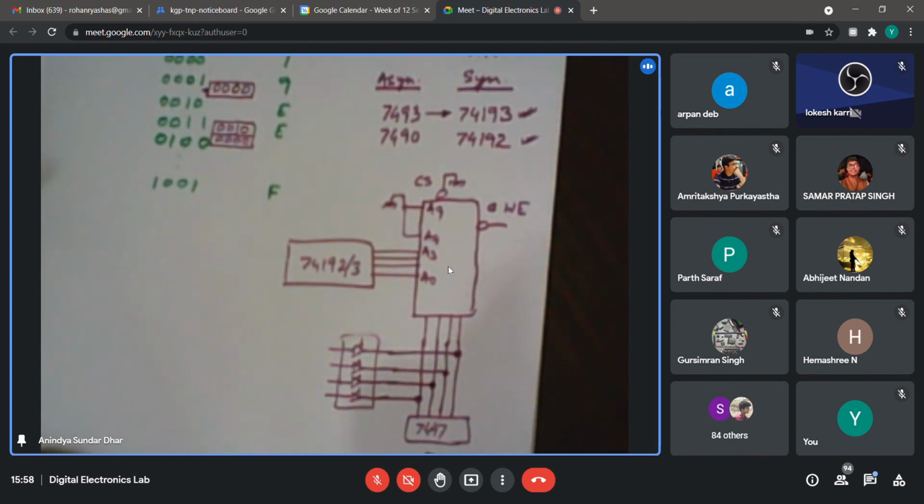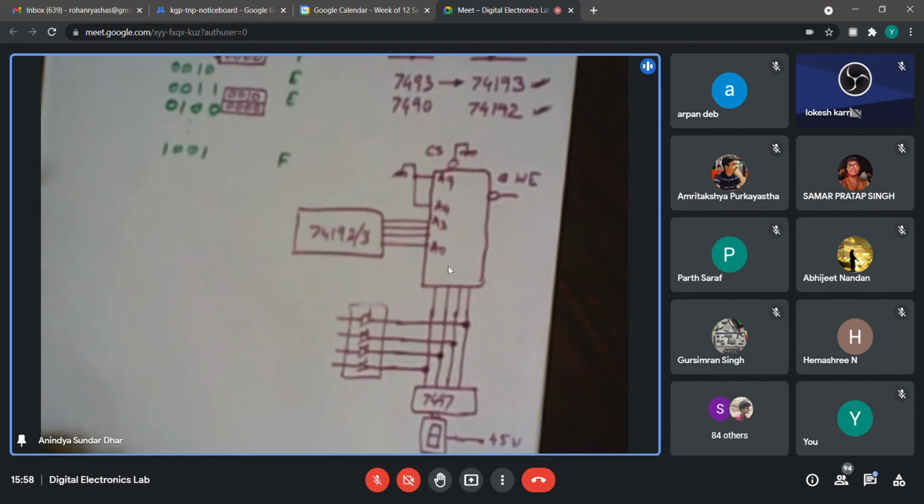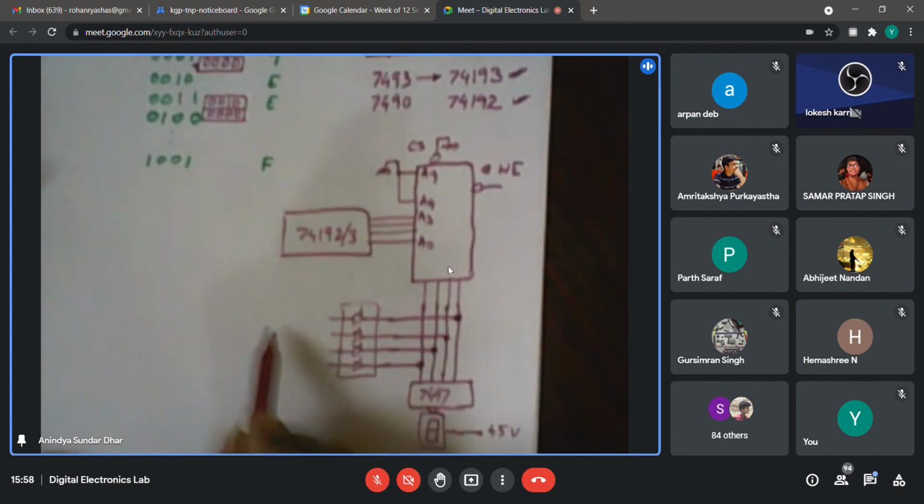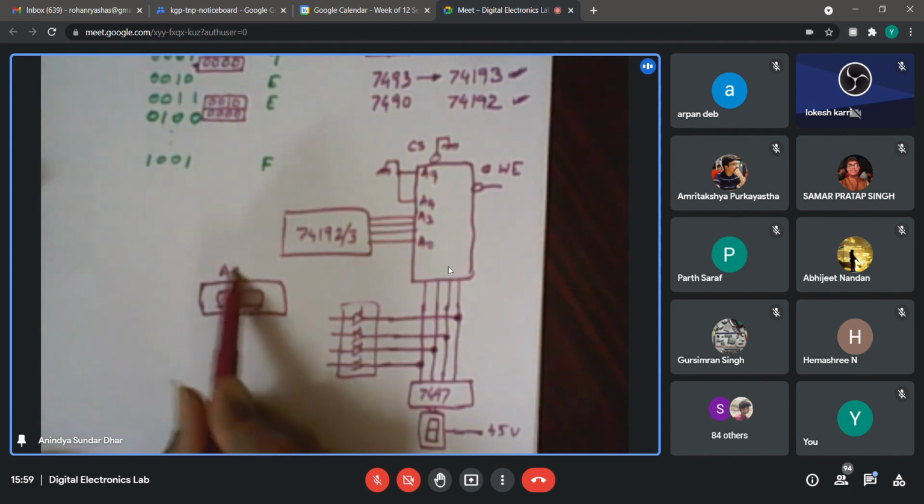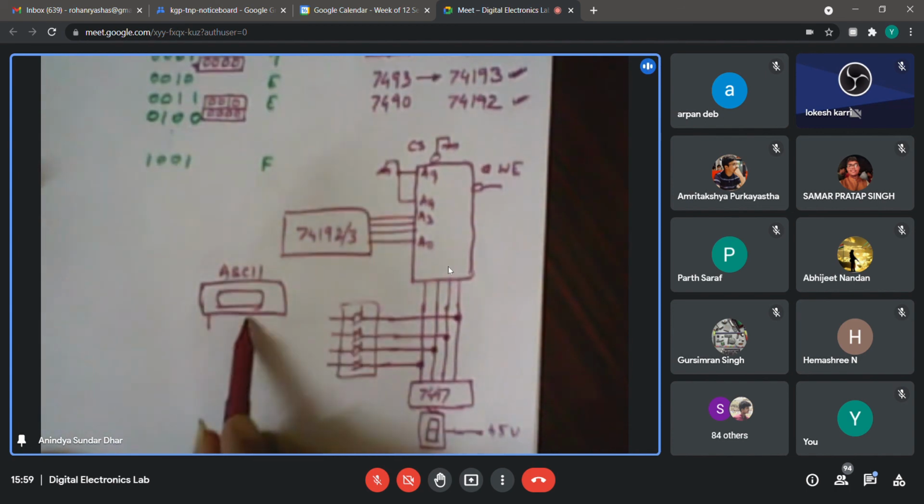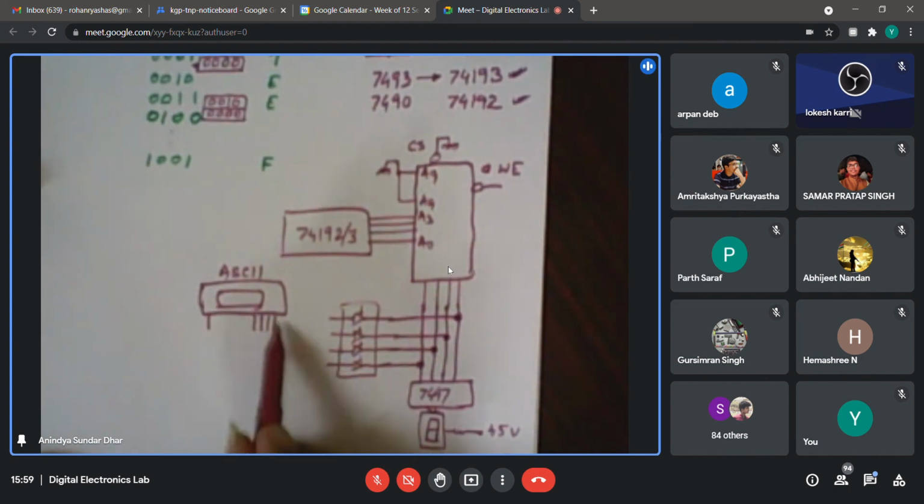So just for the sake of completeness, I'm drawing all this register, power supply, etc. So anyway, now on this side you are having that ASCII keypad with the strobe signal. So first 4-bit you are taking, just like the other experiment you have carried out. So you are connecting it like this.